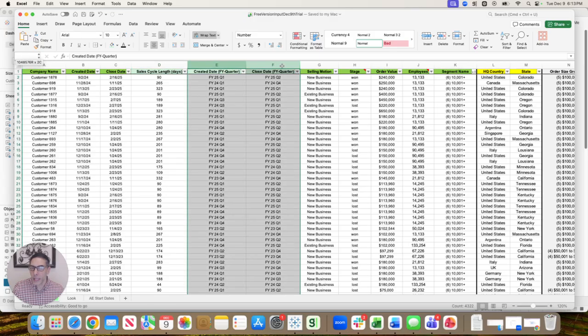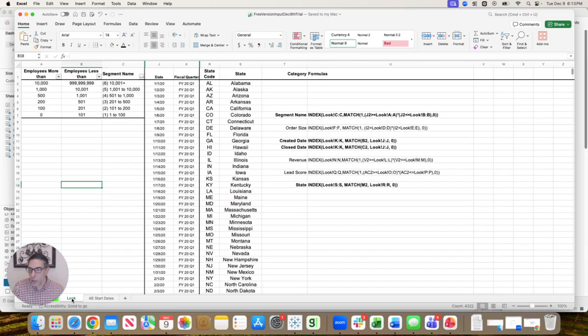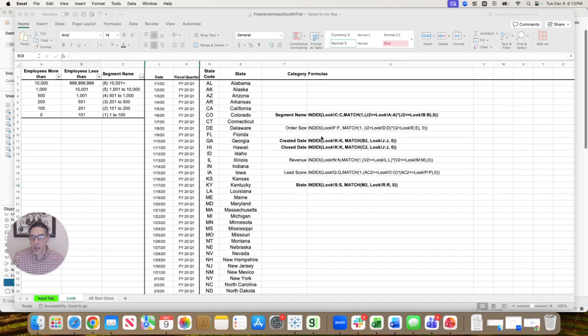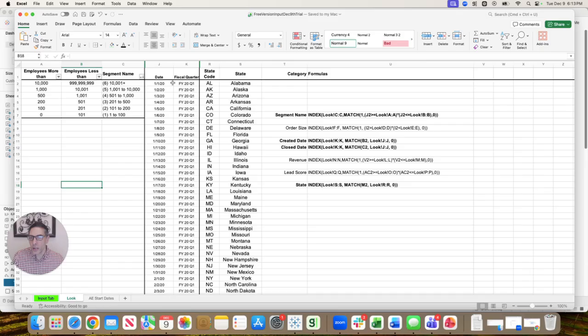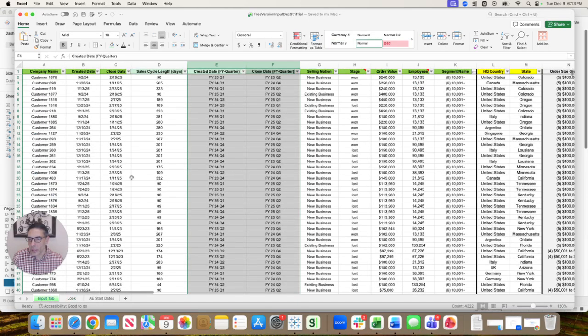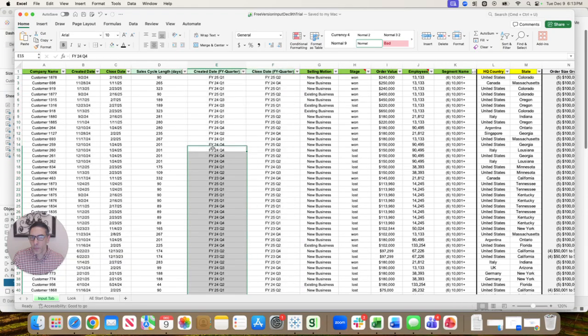Similarly with columns E and F, these are filters in the product. So you may already have this information. If not, we have a tab down here called Look, and it has the formula for how to automatically translate these create and close dates into your fiscal quarters. It defaults to assume that you're on a calendar year. If not, no problem. You can change the dates to align with whatever your fiscal year end month is.